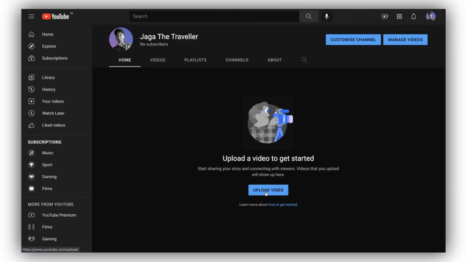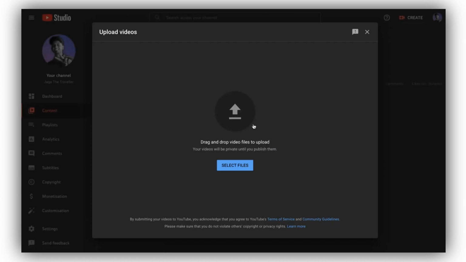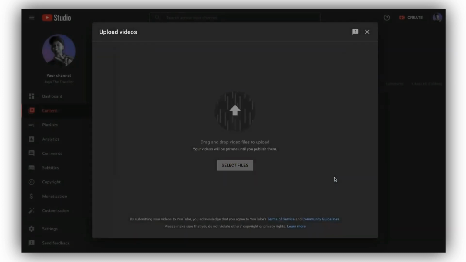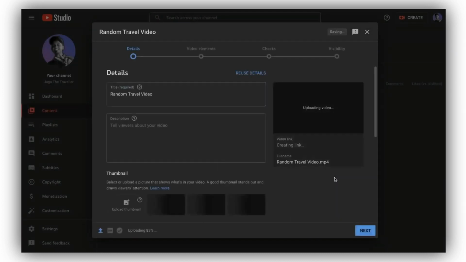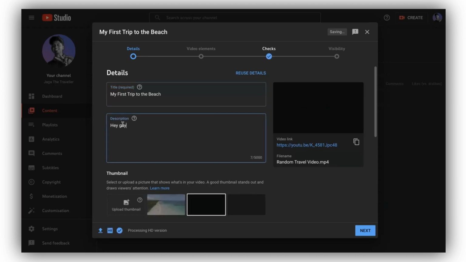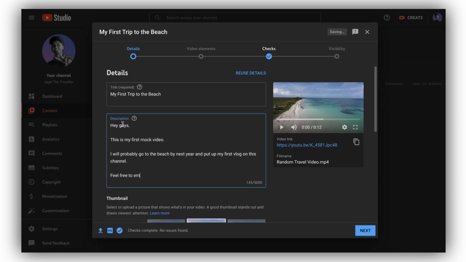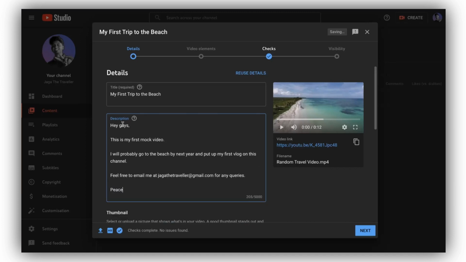To upload your very first video, click on the Upload Video button on your homepage. A new window will pop up asking you to select your files. Search for your video, select it and click on Open. While the video gets uploaded, let's find a suitable title and description for your video. Since I've added a sample video of the beach, let's name this my first trip to the beach. You can also type up a short description explaining what's in the video. Feel free to add the relevant links and contact information in your description too.